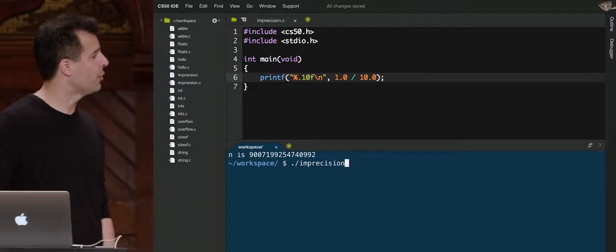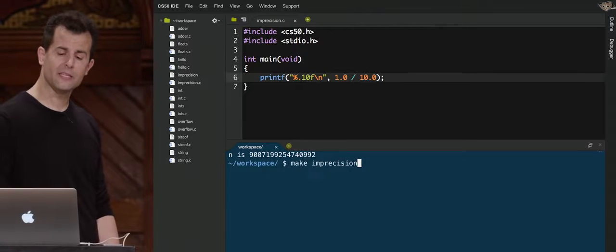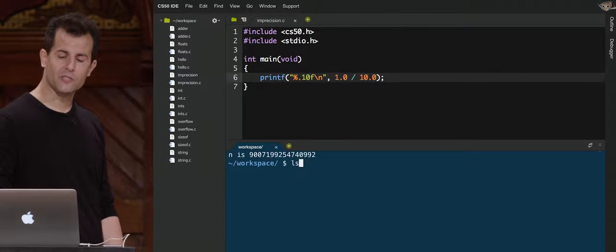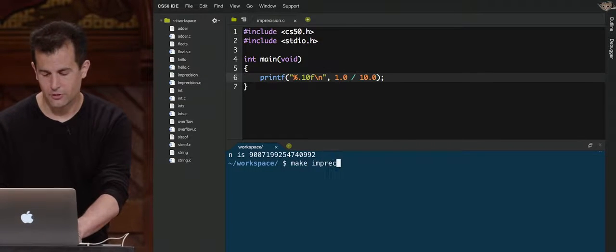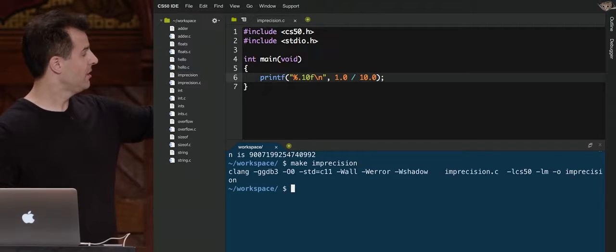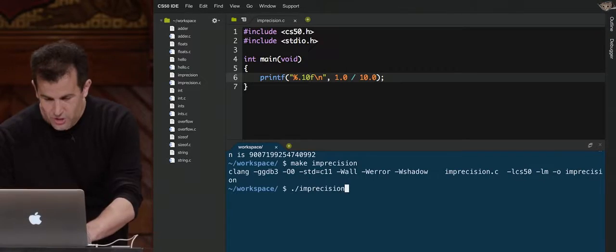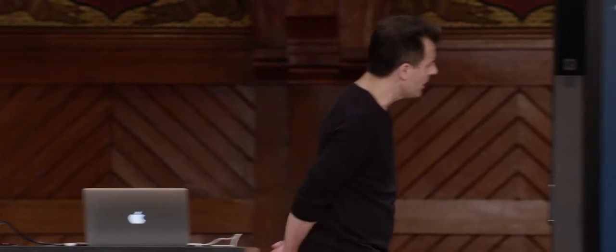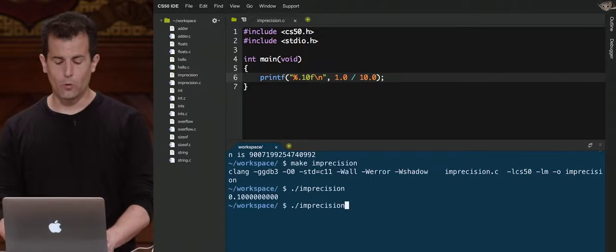Let me go ahead and save that. Oh, and notice, too, I'm getting tired of retyping things, so I am just hitting the up and down arrow on my keys here. Indeed, if I keep hitting up, you can see all of the commands I made or incorrectly made. Make imprecision, ./imprecision. All right, so what I was taught in grade school checks out. Even if I print it to 10 decimal places, it indeed is 0.10000.